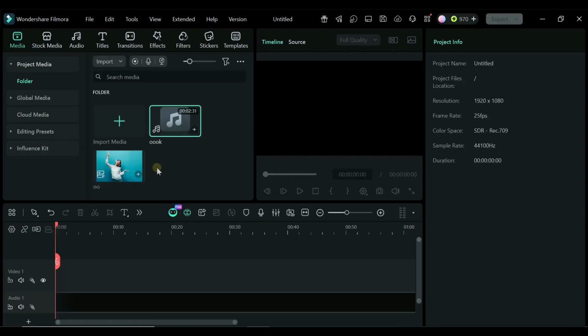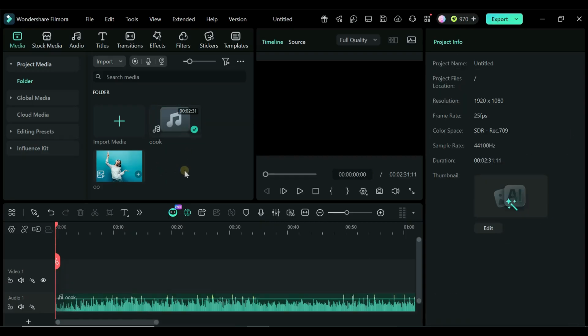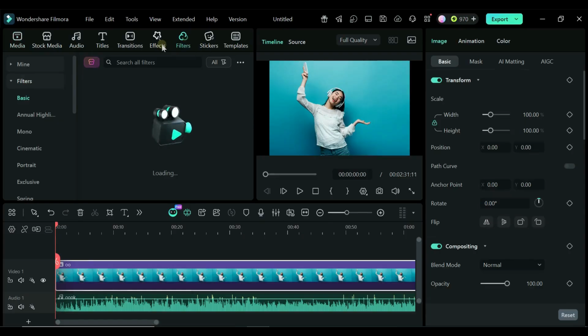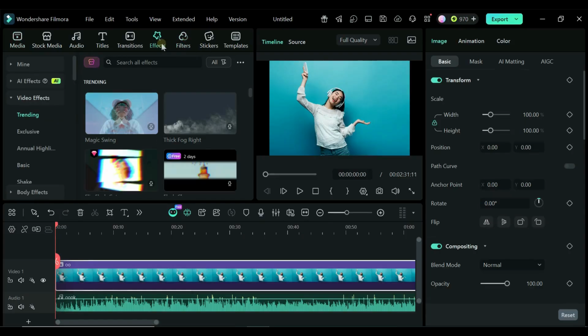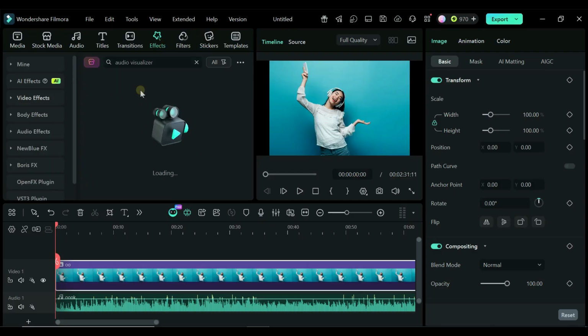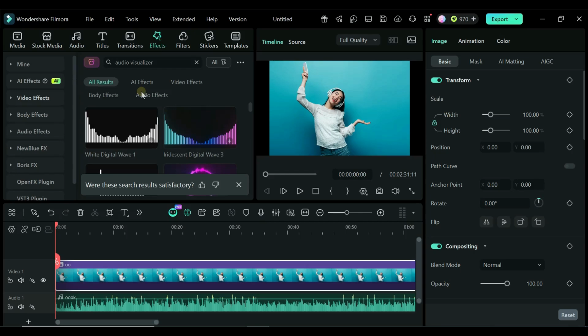First, import your music or audio file onto the timeline. You can also add a background image or video. Now, navigate to the Effects tab at the top of the screen. Simply type Audio Visualizer in the search bar. You will see many different styles.